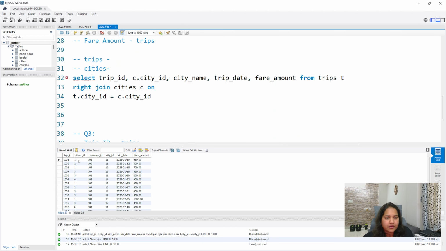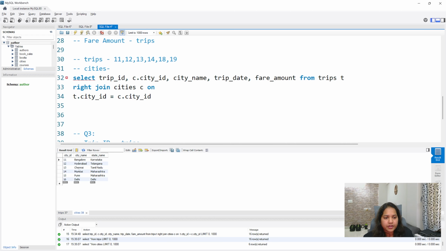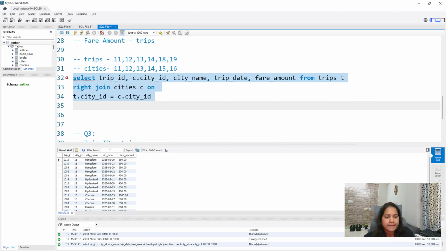In the trips table, you have the city IDs 11, 12, 13, 14, 18, 19. Then in the cities table, what do you have? You have 11, 12, 13, 14, 15, 16. So 11 to 14 are matching in both the tables, but 15 and 16 do not have a match. Now if you see here, 11, 12, 13, 14 is fine. 15 and 16 don't have a match. That is why this is showing as null.